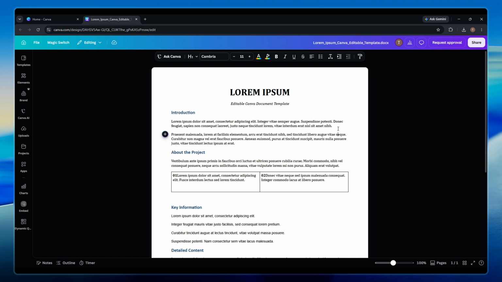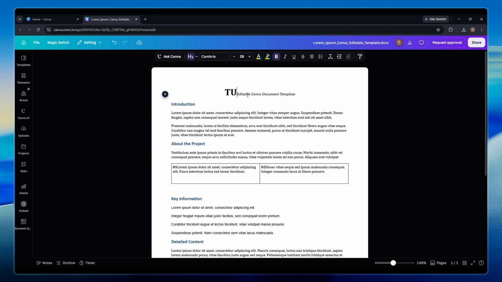Now let's get into actually editing your document. Click on the text you want to change. This selects the text box and highlights it so you can work with it. Next, double-click the text box to activate the editing mode. This allows you to make changes to the actual content inside rather than just moving the box around.